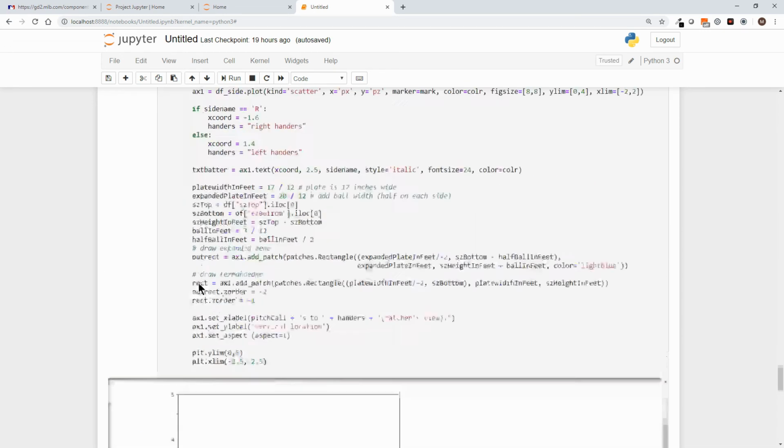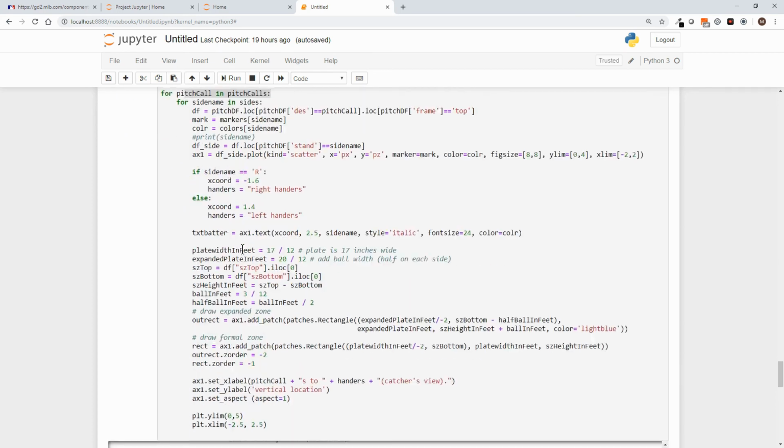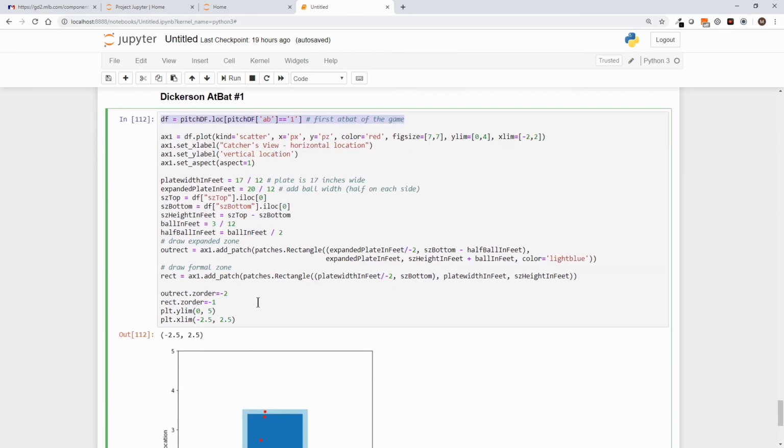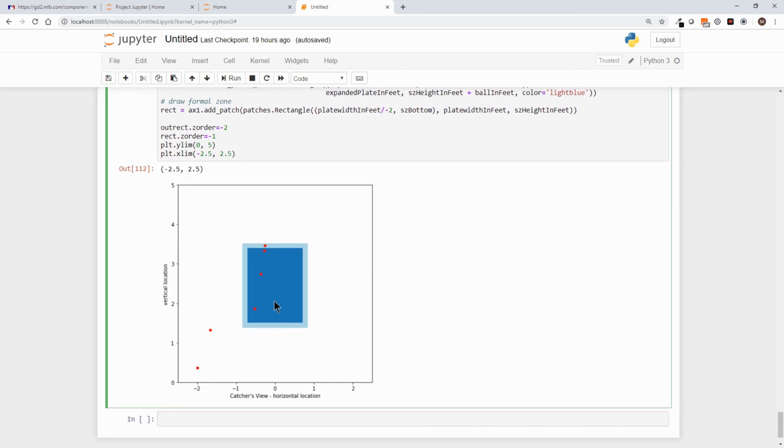So rather than looping through all the strikes, all the balls for everybody that Kershaw faced, I'm just picking out a single batter. And that's, again, part of the beauty of the data frame, is that with a single line of code here, I can select that first at bat. And I can then plot that onto the strike zone that I already have. As opposed to when we had an XML tree, I would have had to loop through and find things that matched.